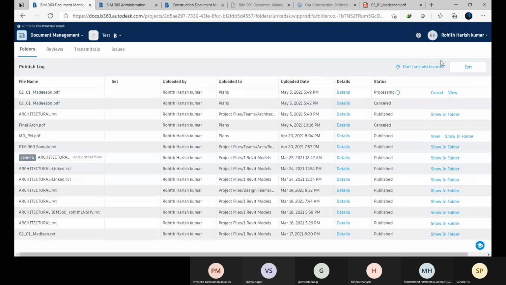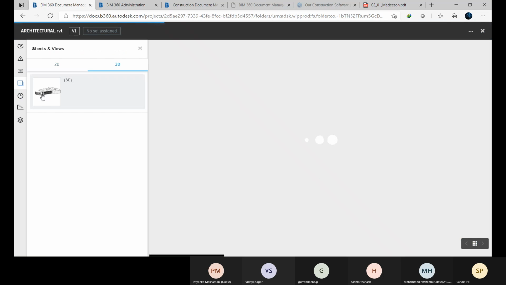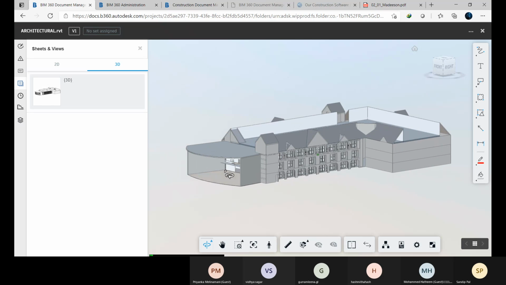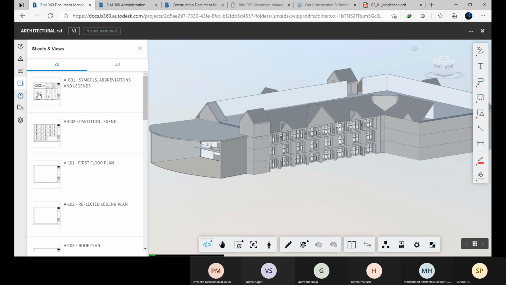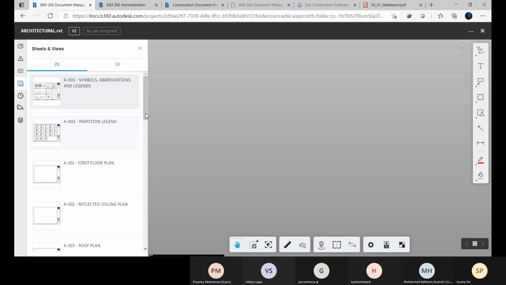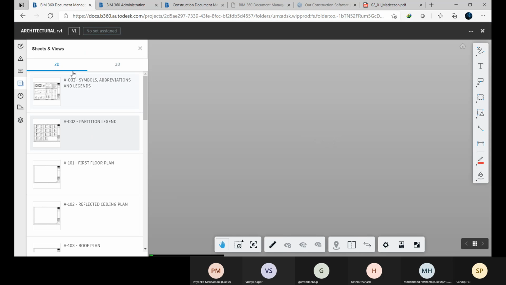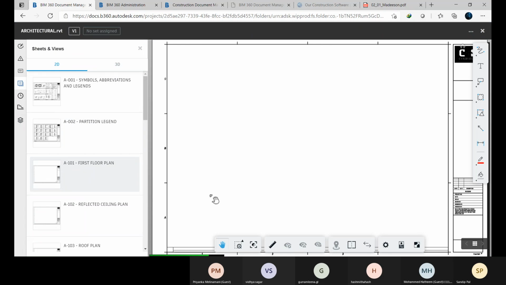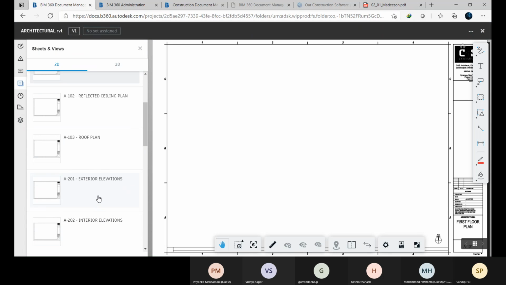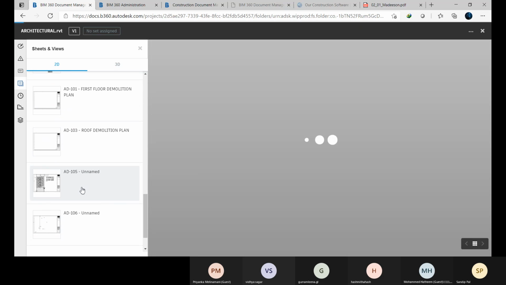Let me come back to the WIP file. Let me open the Revit file. So here if you need to create any reviews for this sheet, if you have any 2D views, you can see that I have uploaded this file, and within this file all the 2D sheets you can visualize within this 2D section, right? So there you can create any reviews, you can create any markups. Let me see if there is something which I can easily show you.